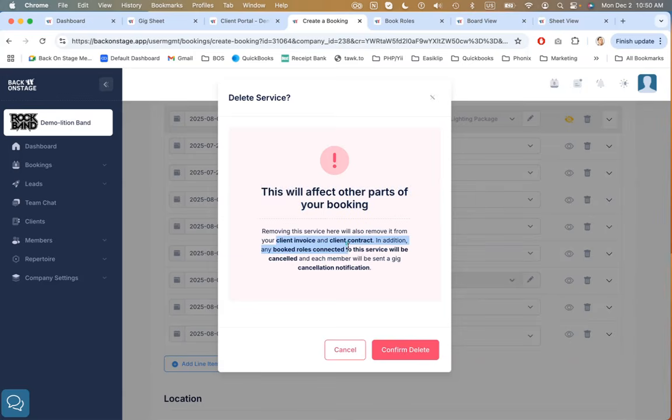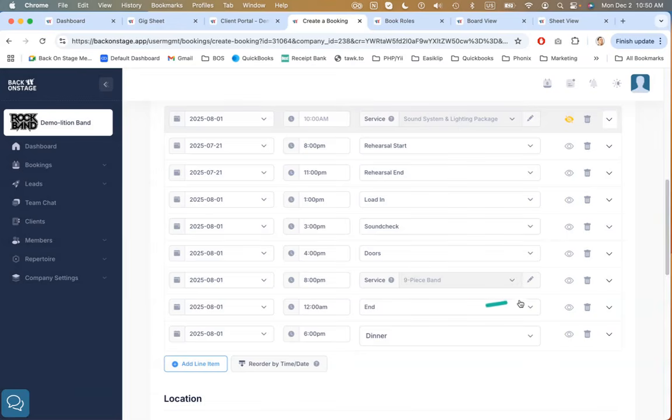We've connected this to your invoice and your contract and your booked roles. Are you sure you really want to do this? And if you hit that confirm delete, it is going to do everything I just said. It's coming out of all those other areas and it's going to cancel all of your musicians for you. So don't take that lightly.